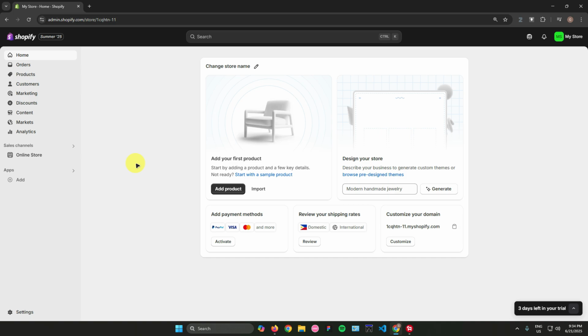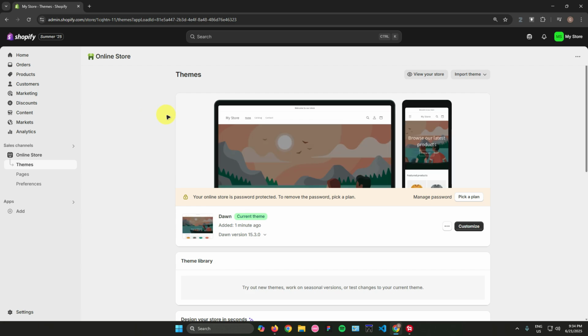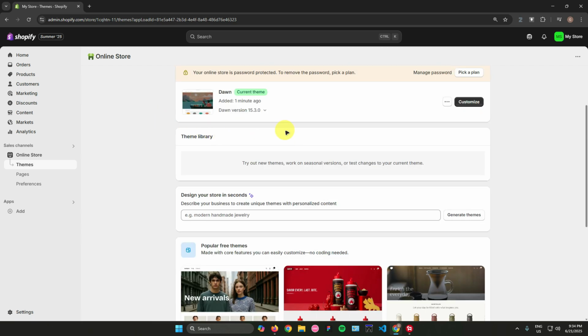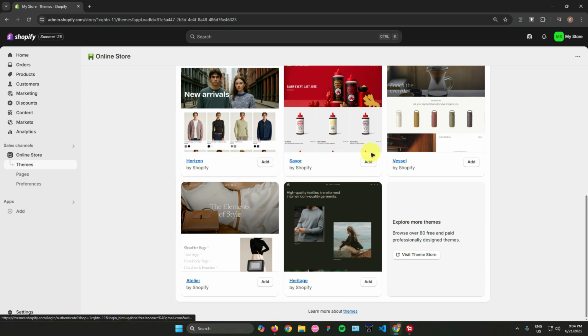So first, what we're gonna do is simply create a store or an online store. To do that, just go to sales channel right here, go to online store. There you go. Afterwards, you'll be redirected here. Currently, when you make an online store, your theme will be set to the default theme, which is Dawn. But if you want to try out some other themes, you can do so, just like these ones right here at the bottom. They have other themes like Horizon, Savor, Vessel, Heritage, and a lot more. If you want to view more themes, just click on Visit the Theme Store.